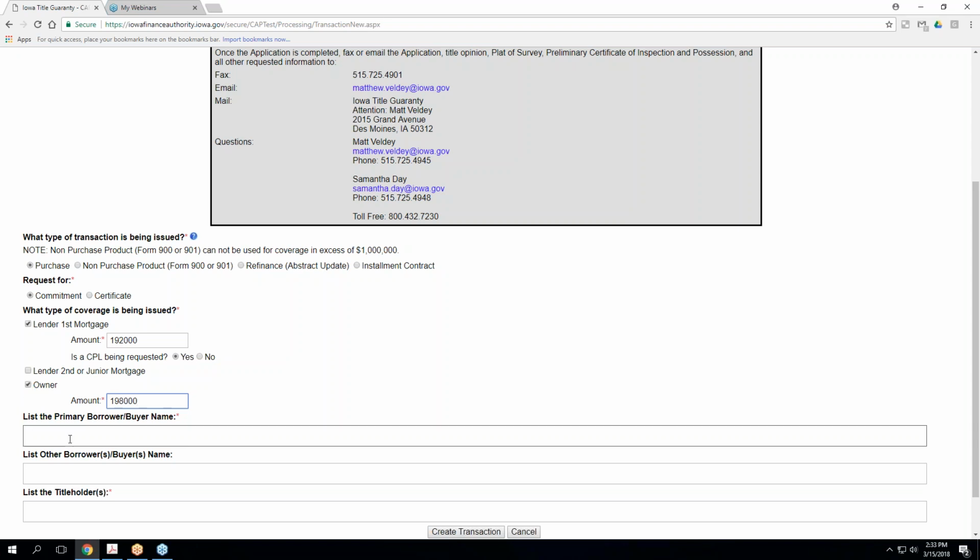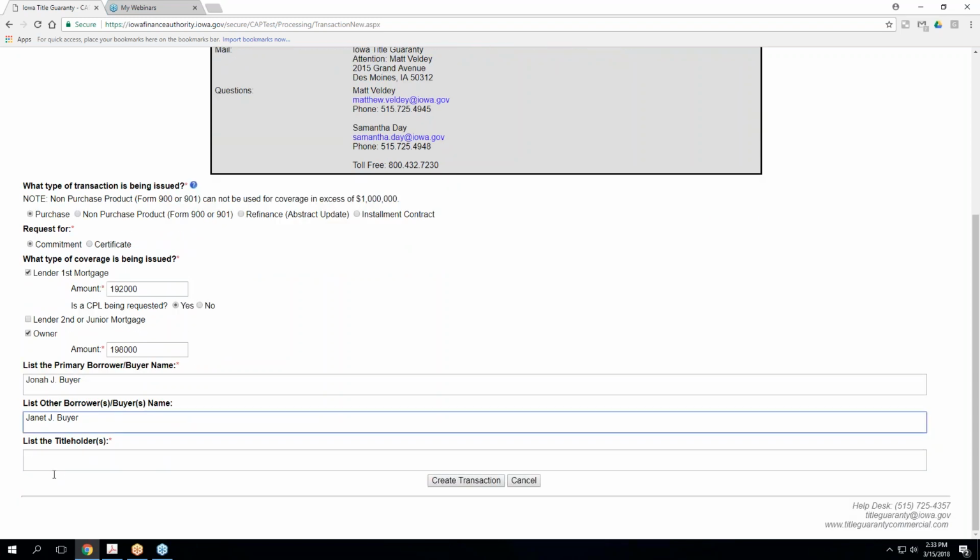The names of the buyer's borrowers are entered, one in the first field and the other buyers in the second field. The names of the current title holders are entered in the title holders field. Today, our example will show how to create a commitment when the seller is a company.